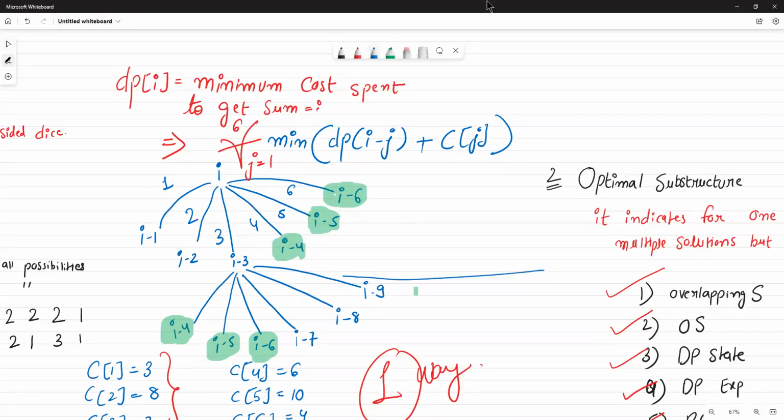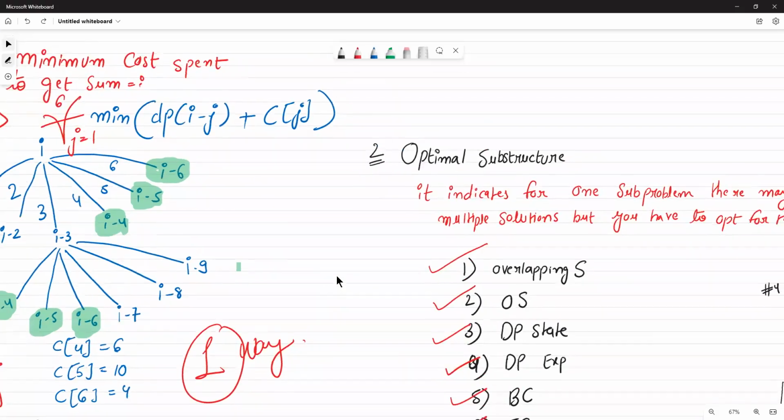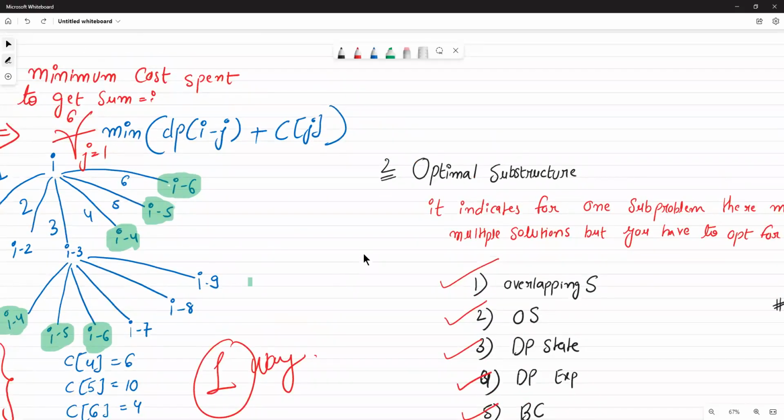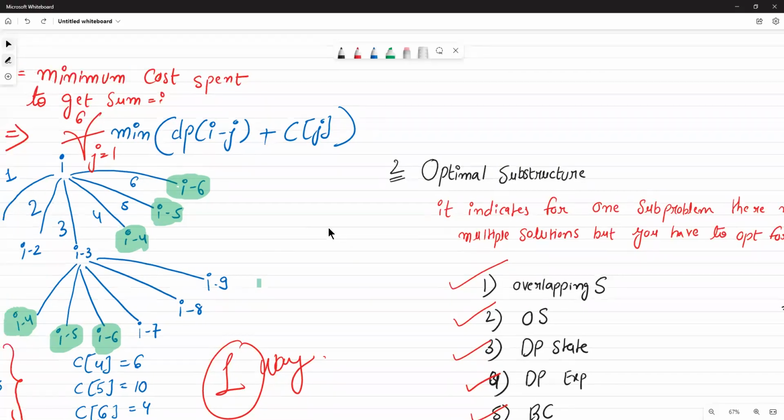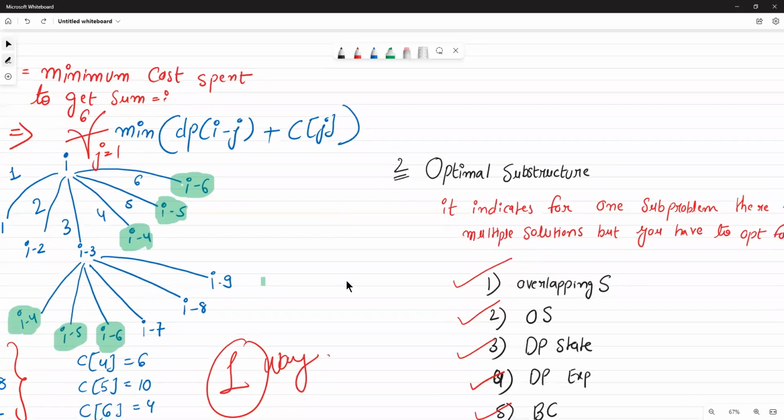Ma'am, can you please repeat this equation again? How is it going to be written, right? Okay, just like the previous one. It is not just like the previous one. In the previous one, you were just adding DP of I minus j every time. In this, DP of I minus j, whatever it is, you are adding your current cost of rolling the dice. Okay. Clear? Yeah. And that we are doing minus min.